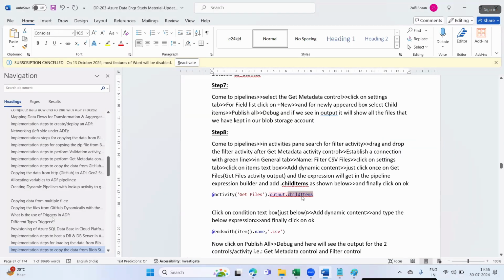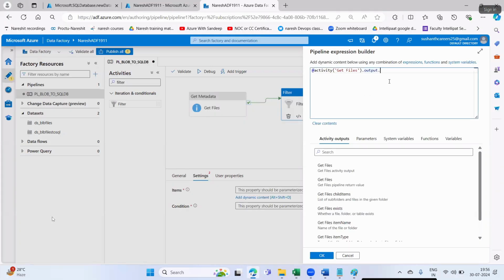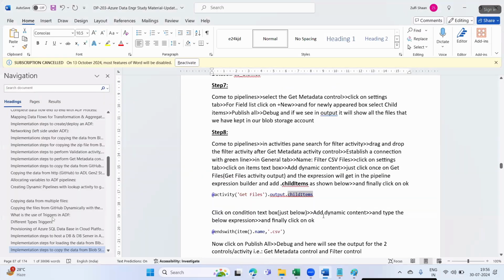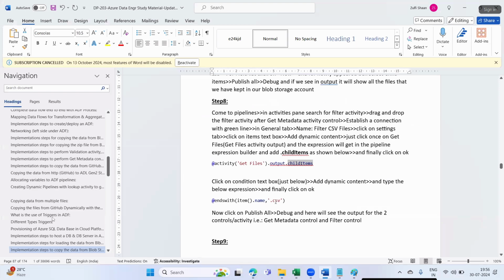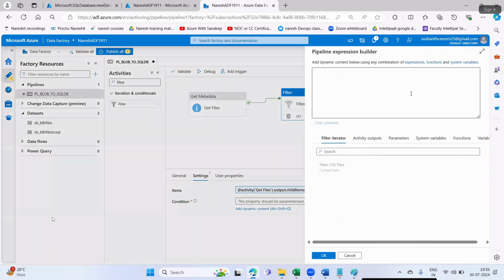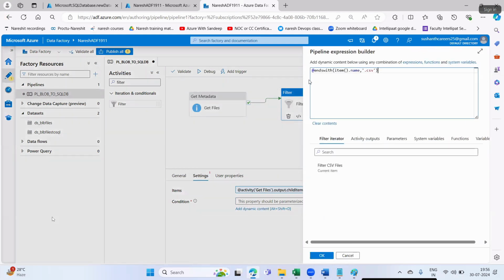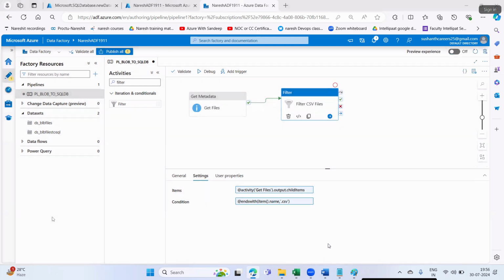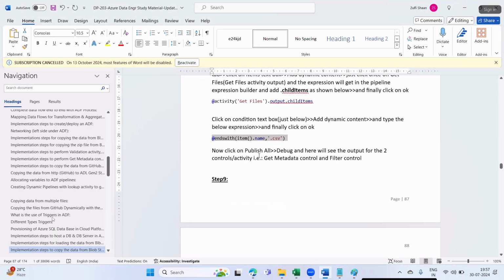Who are the child items here? The files we have in our blob storage account. Then the condition box, and pick this file. I'll say pick the CSV files: item dot name, whatever file names end with .csv, pick that file. I'm giving the condition. Click on OK. Done. Publish all, debug.